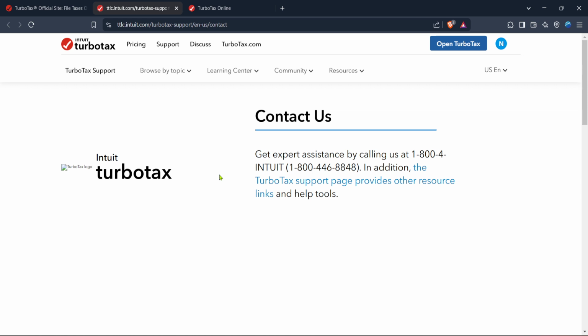That's it. By accessing the TurboTax official site and navigating to their contact page, you are well prepared to resolve any issues with TurboTax error 7001 with the help of their dedicated support team.